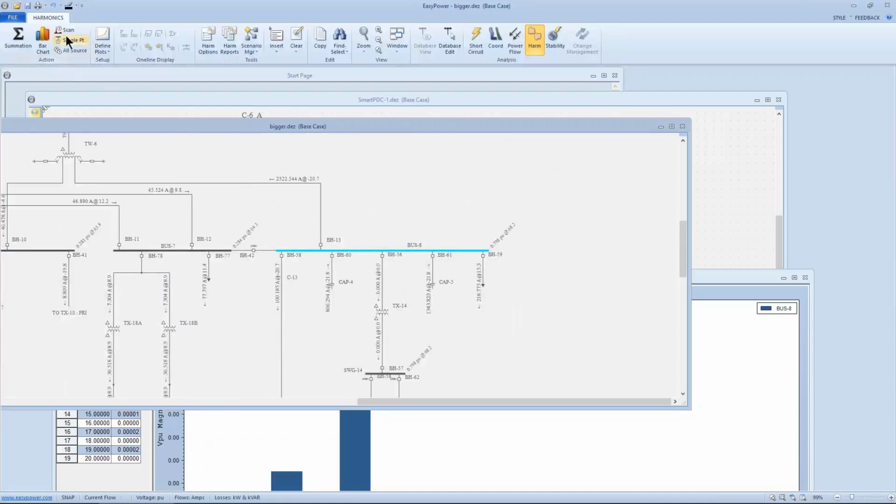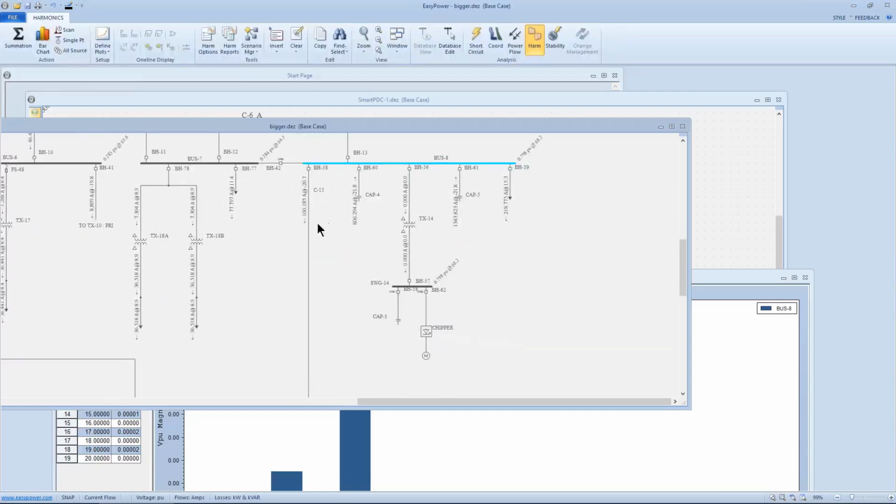All right, so I'm up here on the top row. We could look at a summation for the whole system. We look at a bar chart for a single bus or the content for a single serial conductor.